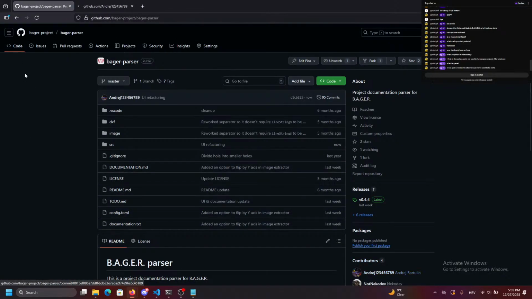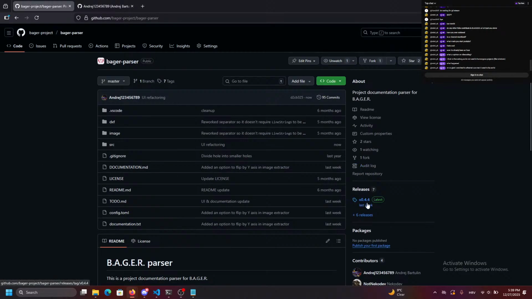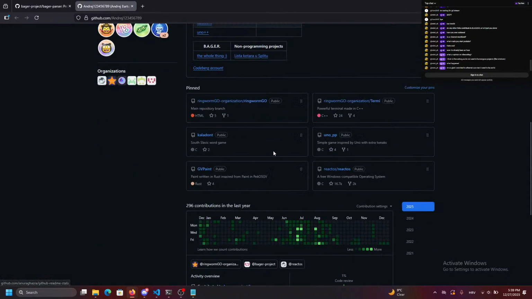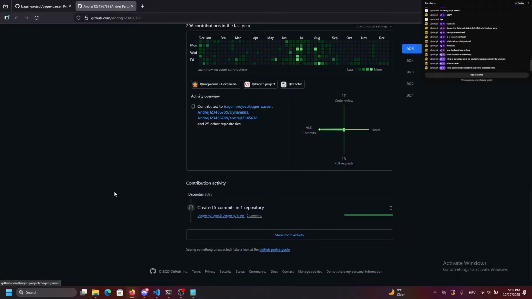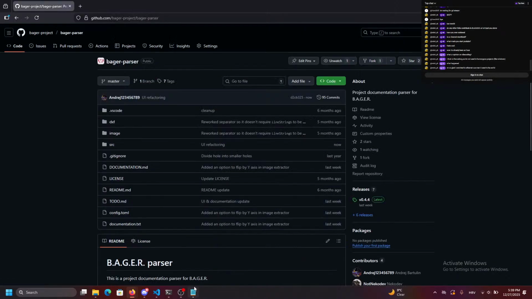Okay, the commit is here. And yeah, version 0.4.4 was released a week ago, with the image extractor. And you can see one contribution is here. 5 commits this month in B.A.G.E.R. That's all fine. Let me just push this in the Discord. That's all fine.